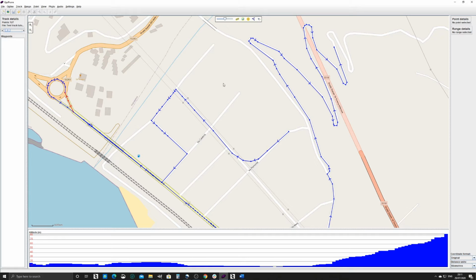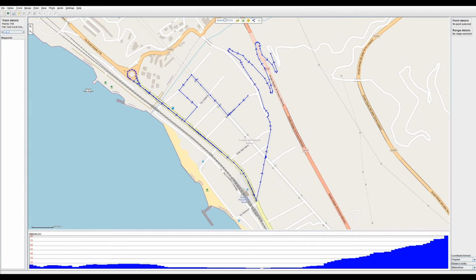Okay, now what I'm going to do is show you a short video of me sorting out all of the issues on this track in double speed. So let's get rid of this and go into the video.